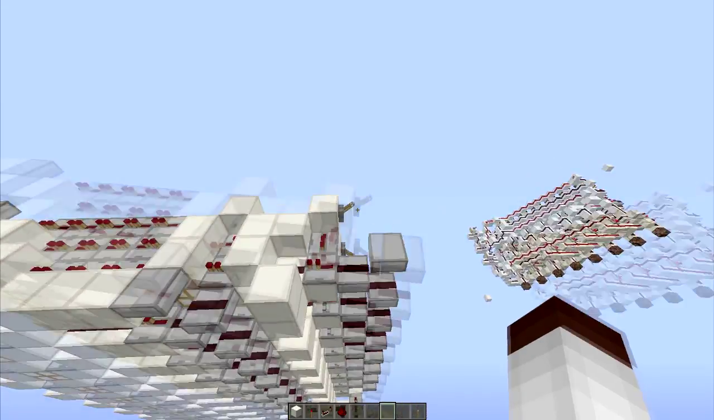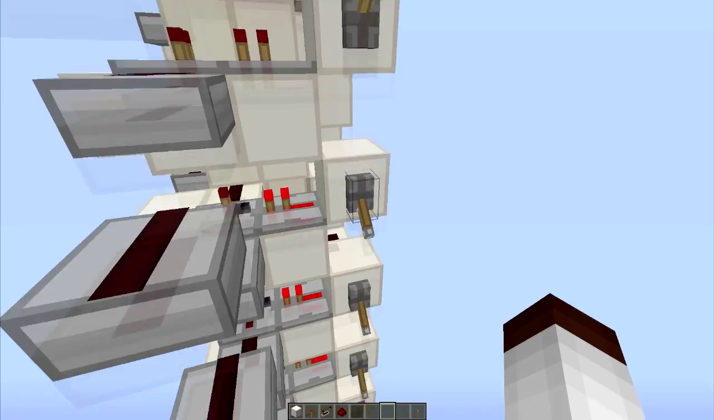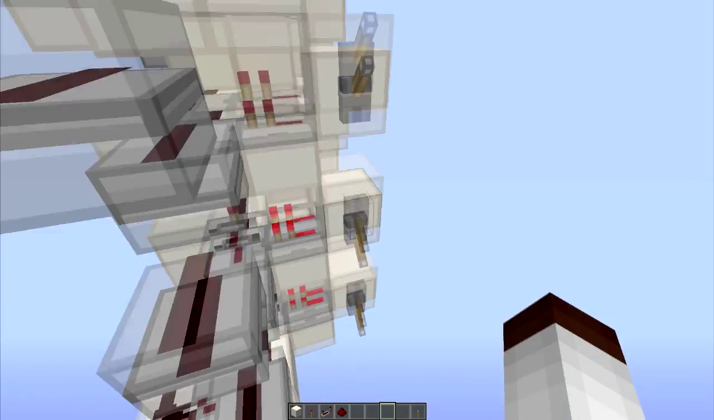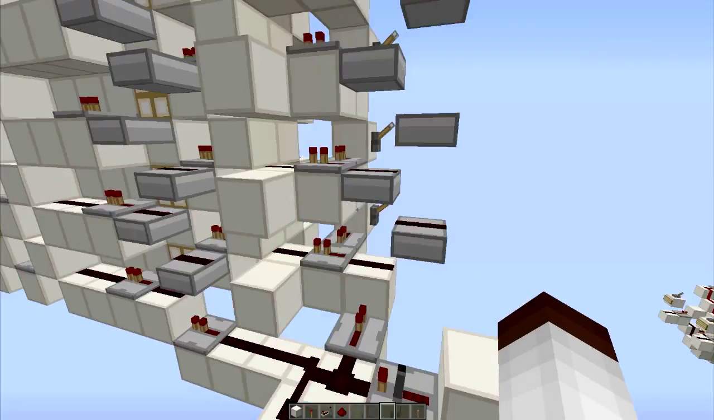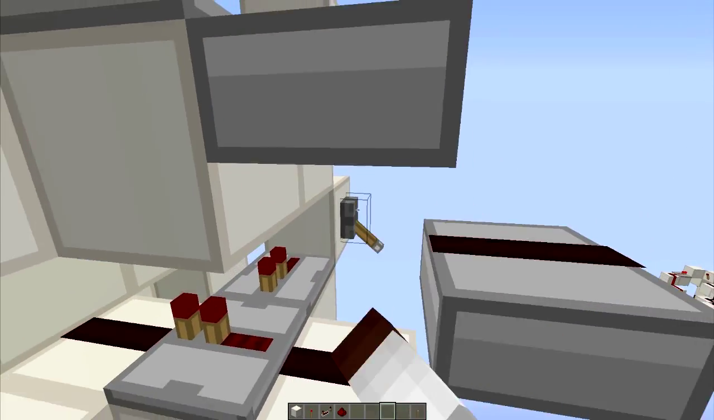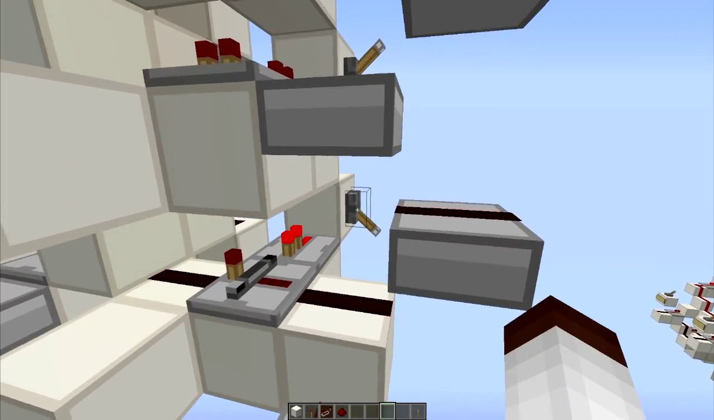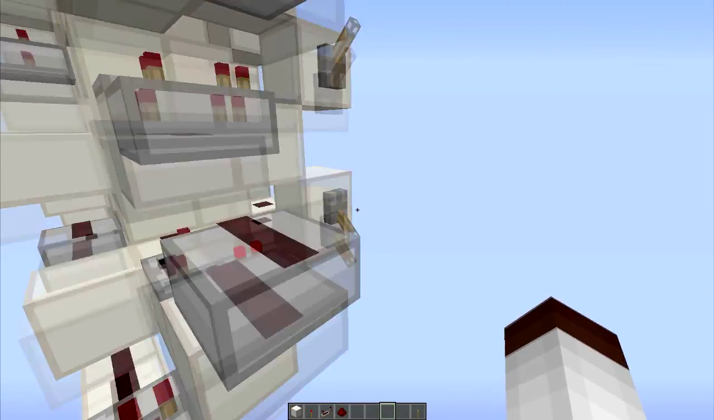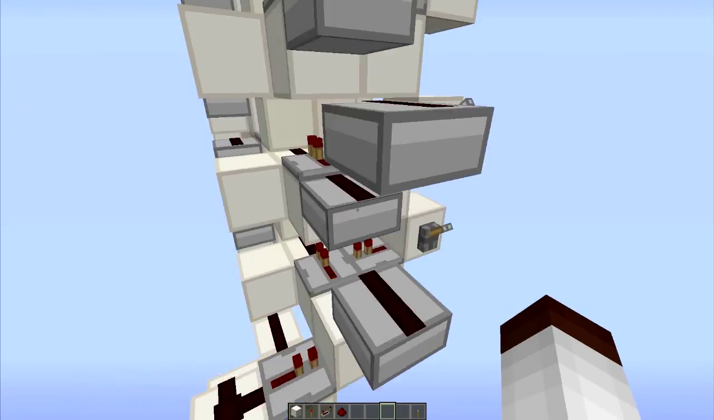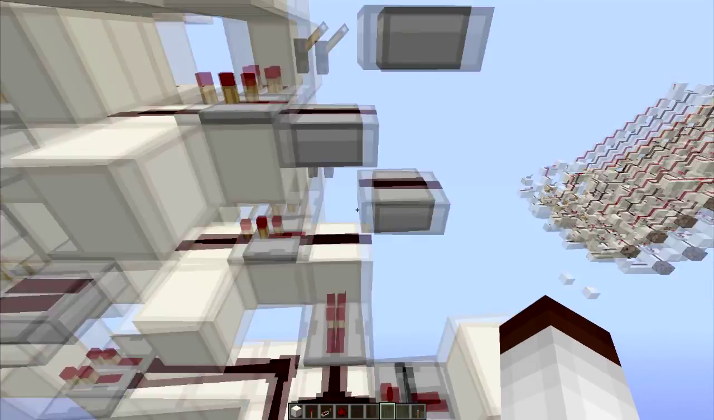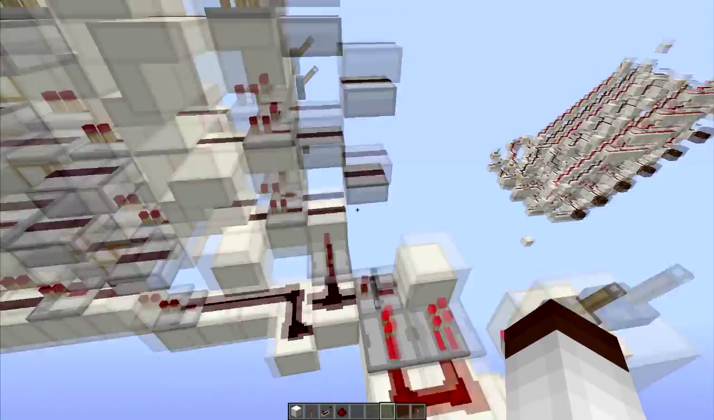I'll input all ones, which is just inverted. So yeah, with repeater-only, this gate is basically a NOR gate. If this is on, the output will be off. If this is off, the output will be on. And this is the initiate line. With the repeater-only logic, you always have to have initiate.